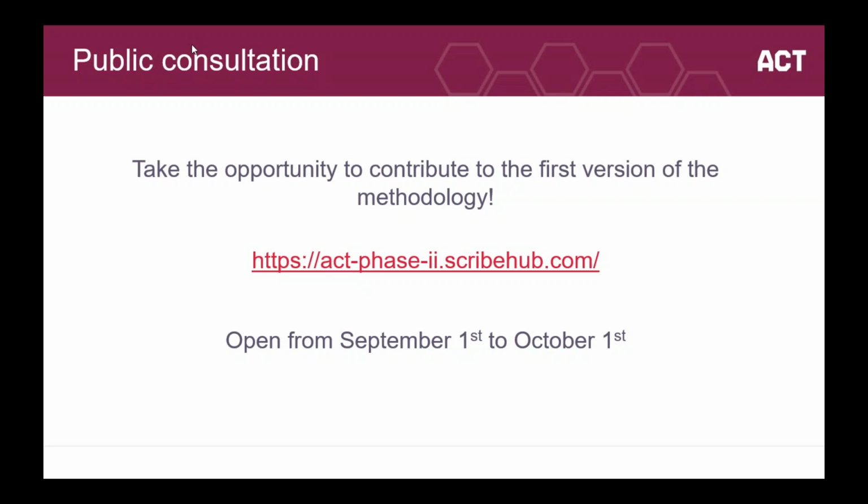So that's it for the presentation of the next steps. Have you got some comments or questions regarding those next steps or regarding the ACT initiative and the ACT generic methodology?